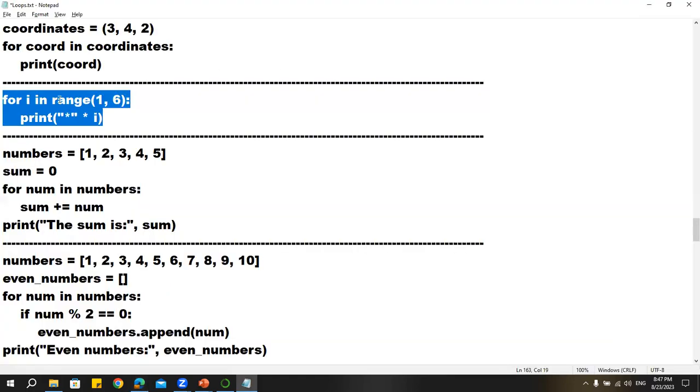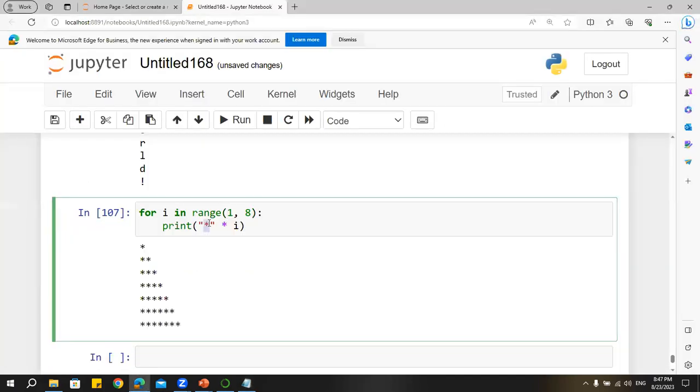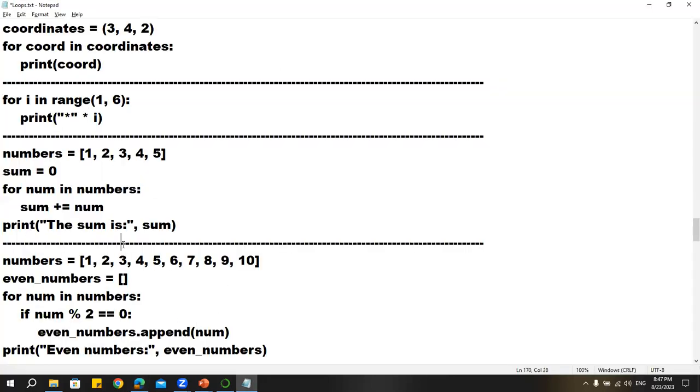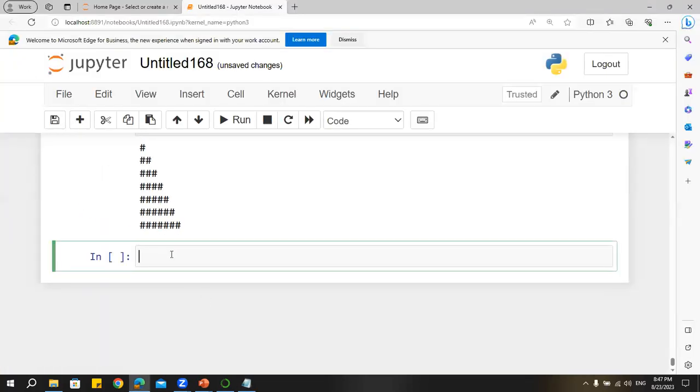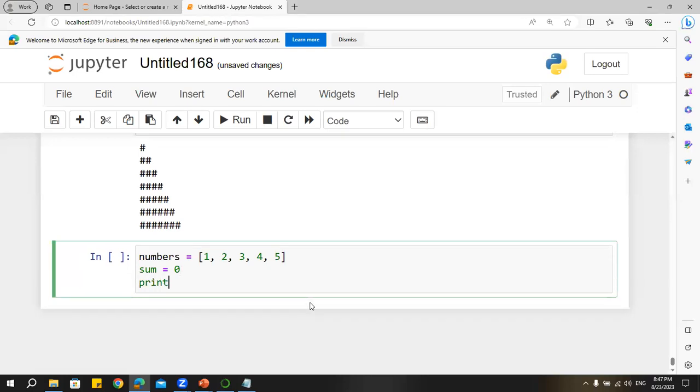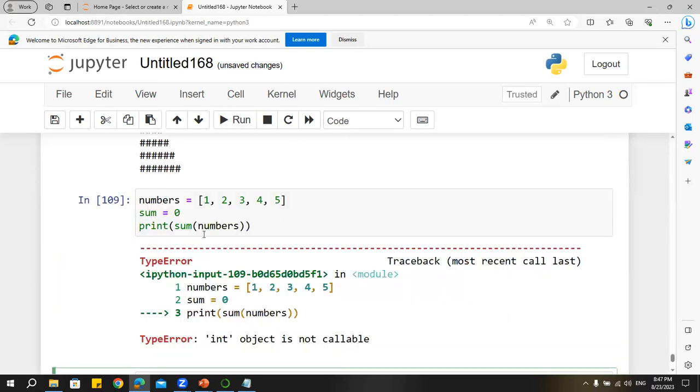So then I'll get these stars. So you can add anything here. If you think I want to add, say, a hash symbol, anything. See, I'll get this. Right. Next one, sum. Suppose if you think I want to sum the values. Here I can say print sum of numbers, and if I run this, what is that?